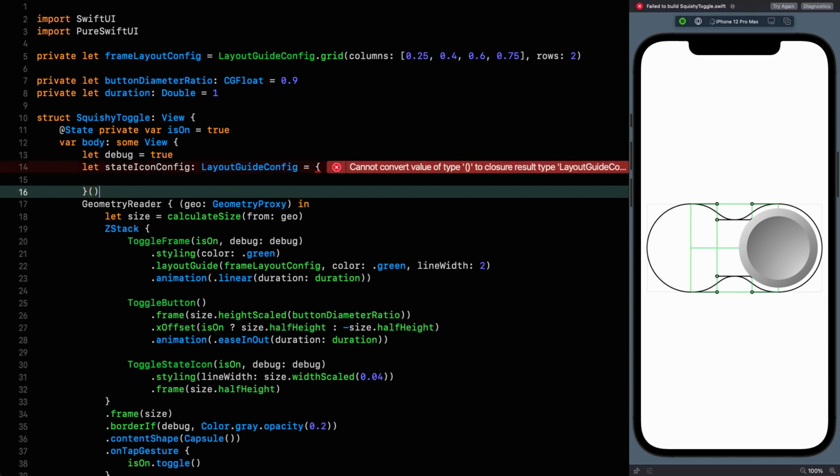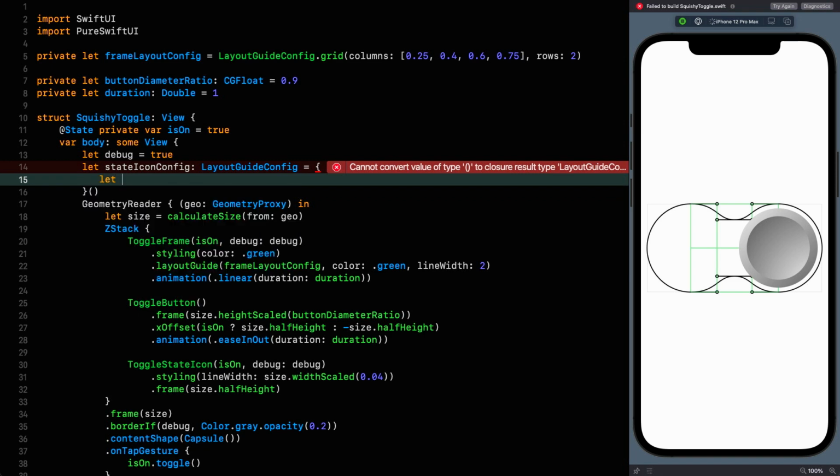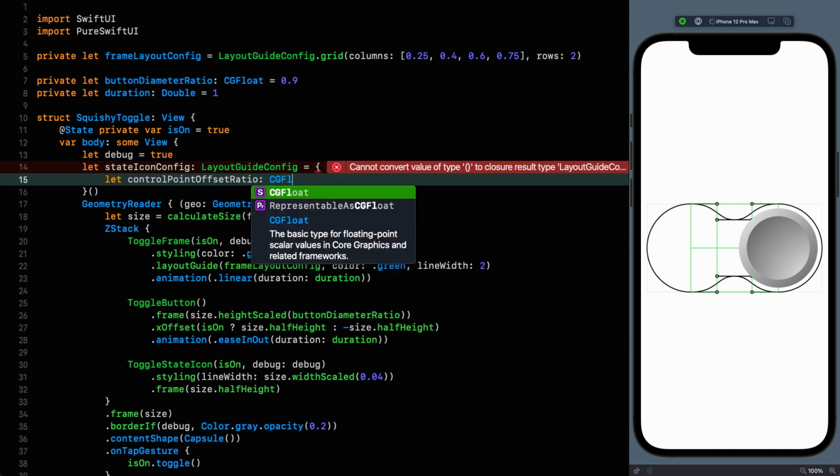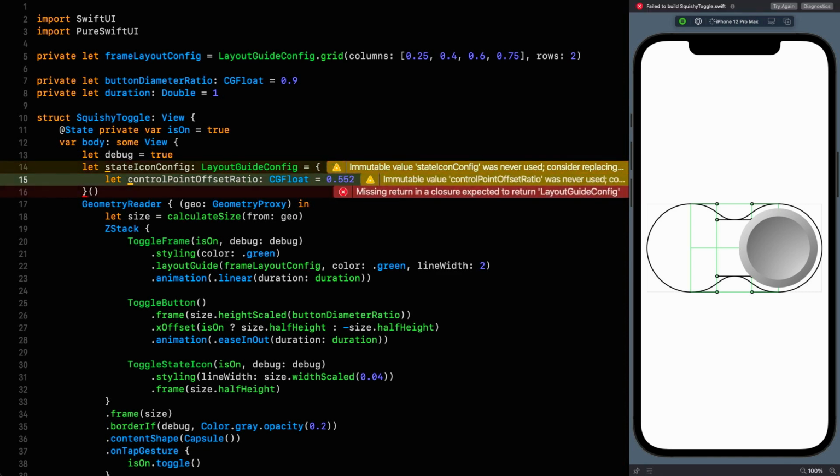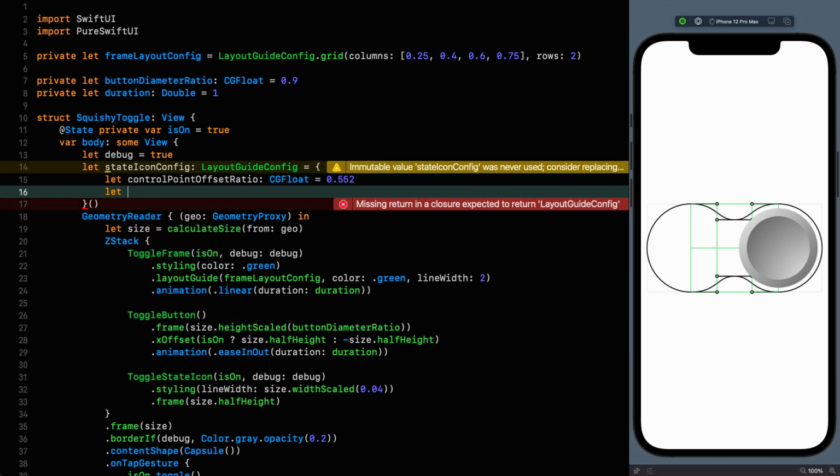And the first thing we need is that constant I mentioned. Let the control point offset ratio, which is a CGFloat, equal 0.552. And since the dimensions in a layout guide go from 0 to 1, half of that, which would be the radius of a circle which fits inside our layout guide, would be 0.5. So we need to multiply the control point offset ratio by that in order to get the actual offset that we're going to need. So let the control point offset in a unit square equal the control point offset ratio times 0.5.